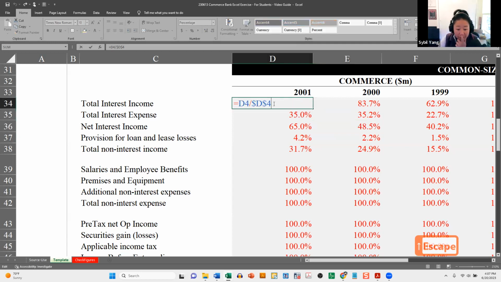Now, remember what we talked about. We want the row reference to stay still, but we want the column to move as we're doing our calculations for different years. So I want to cycle through the absolute references so that the column will move and the row stays constant. There should be a dollar sign in front of the row reference, the 4, but no dollar sign in front of the column reference, the D, which I do want to move.